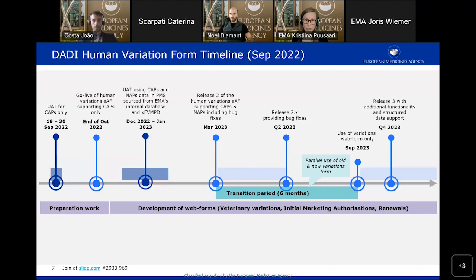And it is that release that triggers the formal transitional period, which will run for 6 months. So the October release doesn't trigger transition. So you're, of course, very welcome to use the form, but we decided that we will trigger the transitional period when all products are available through the forms. About halfway through that transitional period, we will be releasing a further bug fix release. And once that parallel use of the old and the new forms has finished in around September 23, the use of the web form will become mandatory.